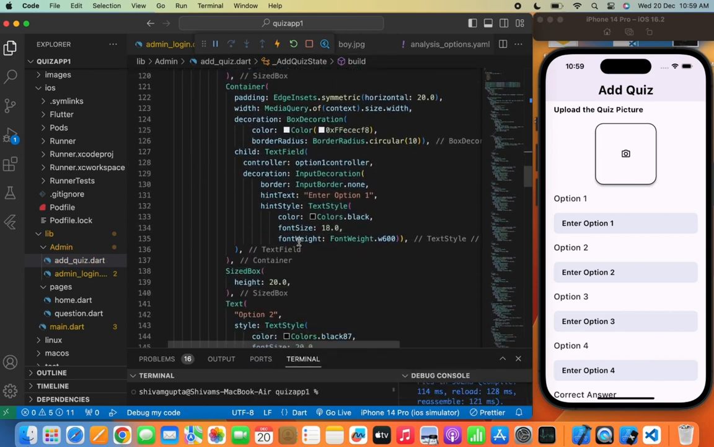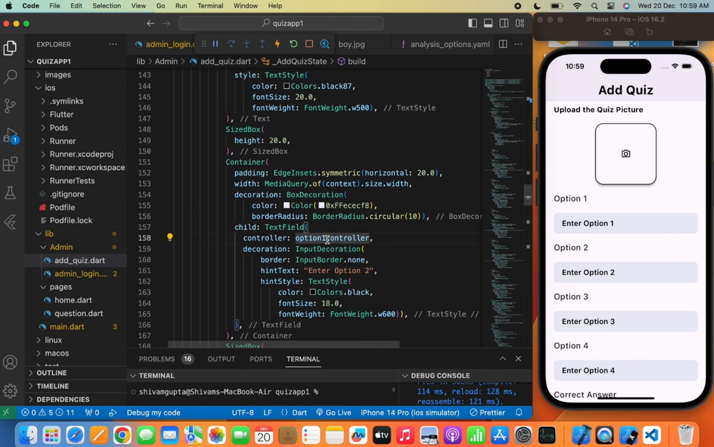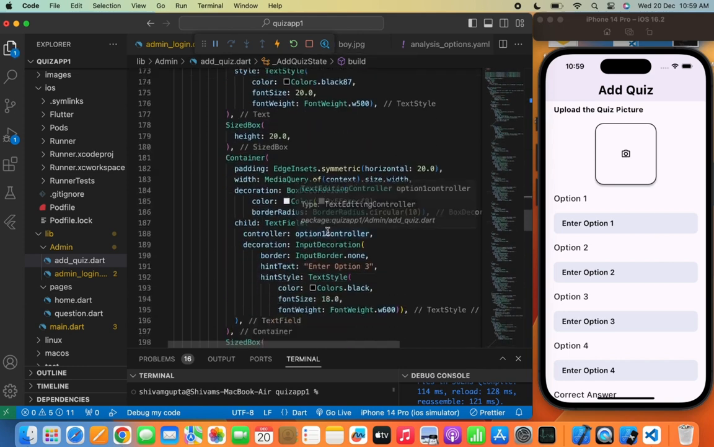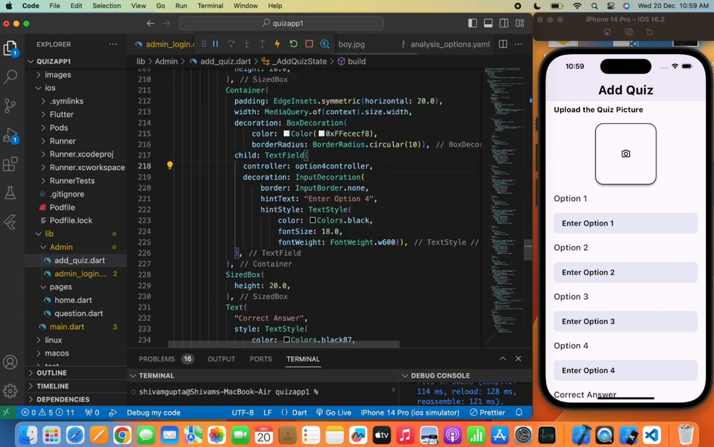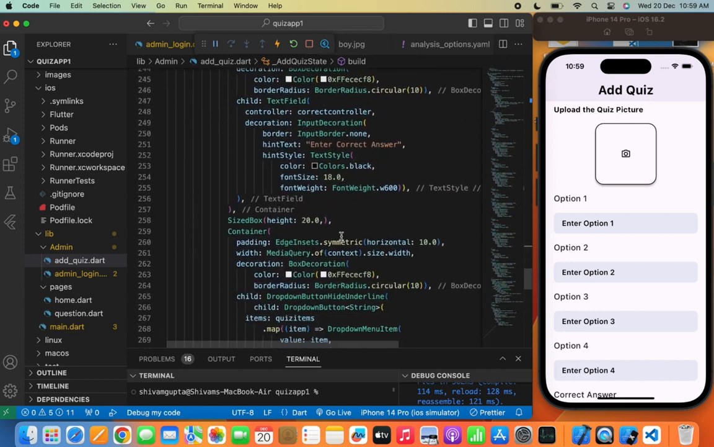Now we have written all the text editing controllers. So we need to pass a specific controller for each option here. So for option 3, we need to pass option 3 controller, and for option 4, the option 4 controller.